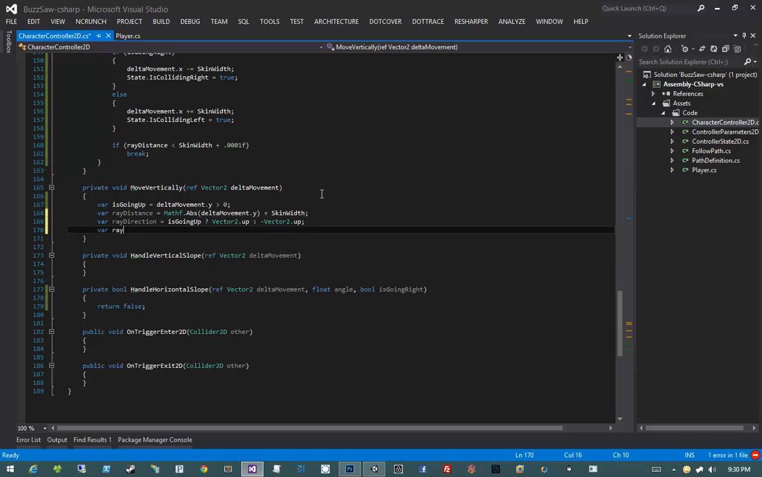Next up, let's calculate our ray origin. Remember, our ray origin is where we're going to start shooting our rays. If we're going up, then we want to use raycastTopLeft. Otherwise, we want to use raycastBottomLeft. So that just determines where we start shooting our rays, top left or bottom left.